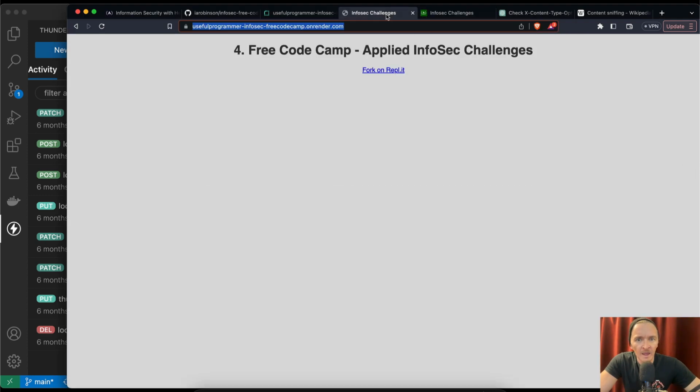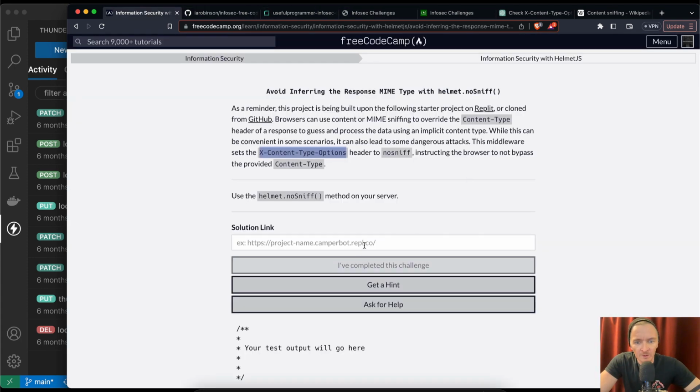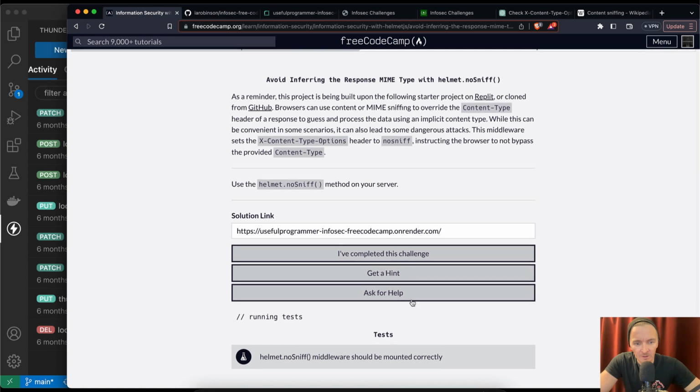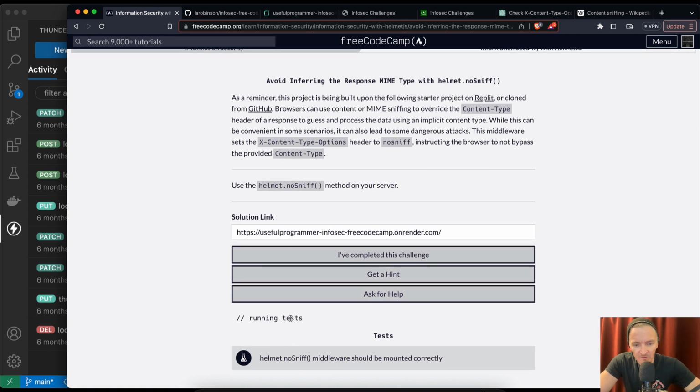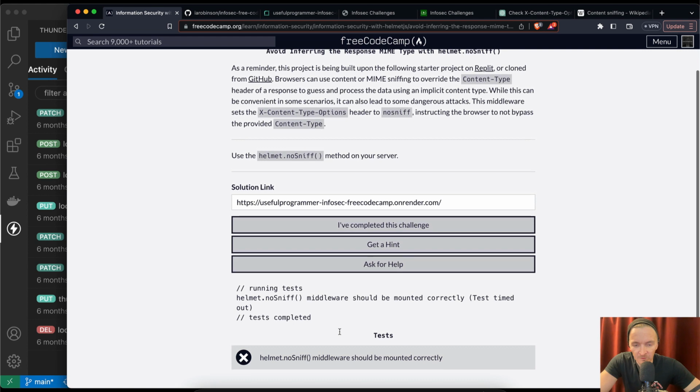So right now I have not deployed this to our development environment via Render. And so let's go over to information security and say you've completed it. So it's running the tests now. So freeCodeCamp is making calls to our API. It says middleware should be mounted correctly, but the test timed out, so it's not there.